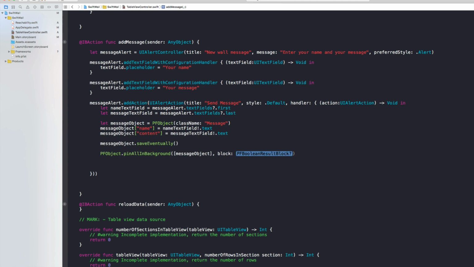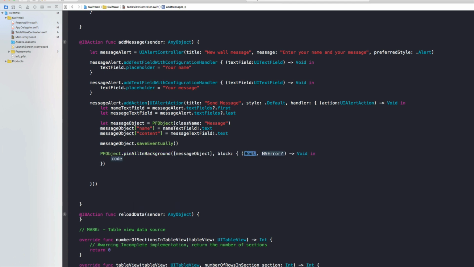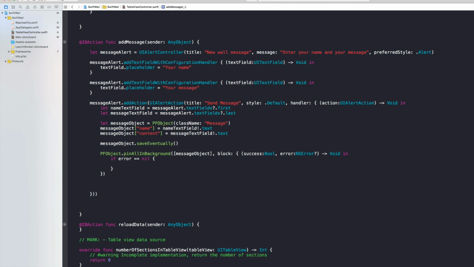And then in this block that we are going to use later, we will first of all give this a success parameter and an error parameter. And then we can already check if the error is equal to nil, then we can do something, but we will work with that later. So this is the one possibility that you have to explicitly tell Parse to pin an object or a list of objects in background. But we want to go one step further.